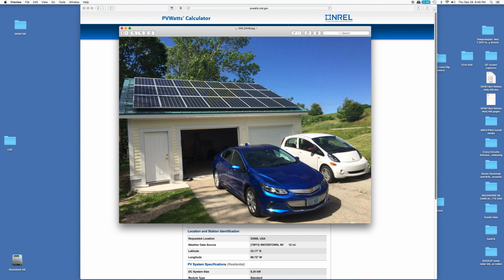So that's it for now. I just wanted to give you a quick look at a nice way to get started in solar using that PVWatts calculator. And watch for a couple more videos where we'll talk about some more tools that are really useful for planning out your own solar array.